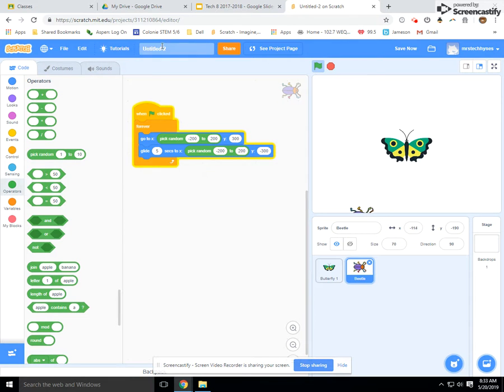It looks pretty good. Please save it. This does not save automatically. So you want to name it your Tech 8 game and then just hit save. Please save often.